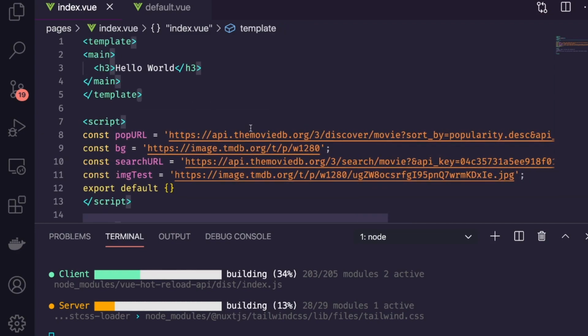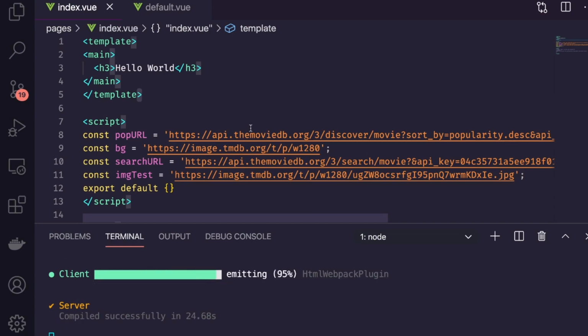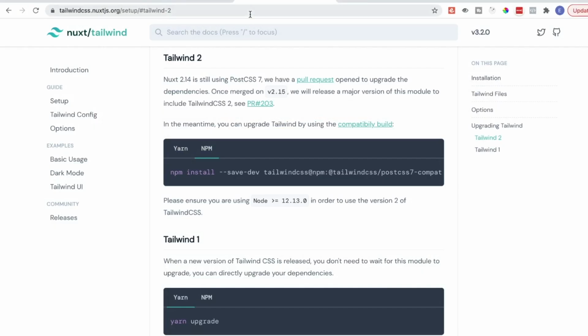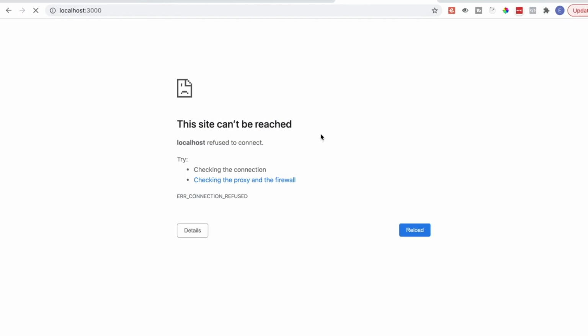This is an API called the MovieDB. You can use it with an API key to grab poster and movie information. So I thought it'd be fun just to use this API service inside this video. Okay, so here is our app on localhost 3000, and not much to see. It just says hello world.